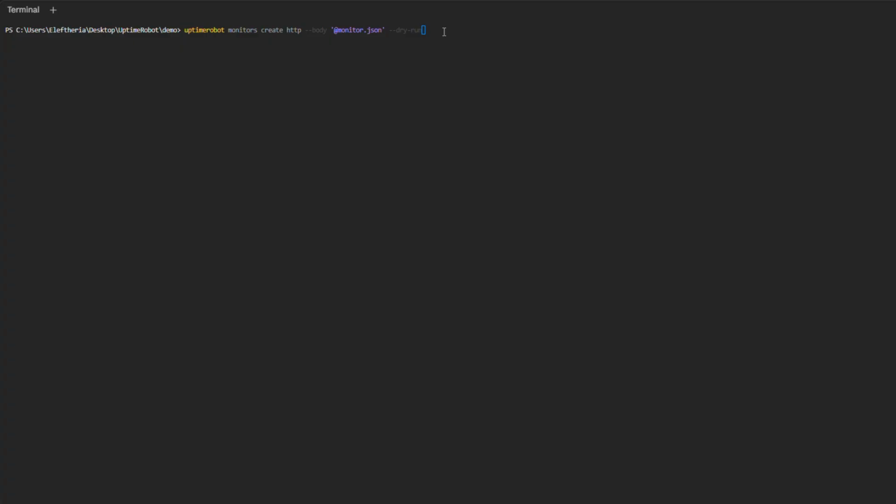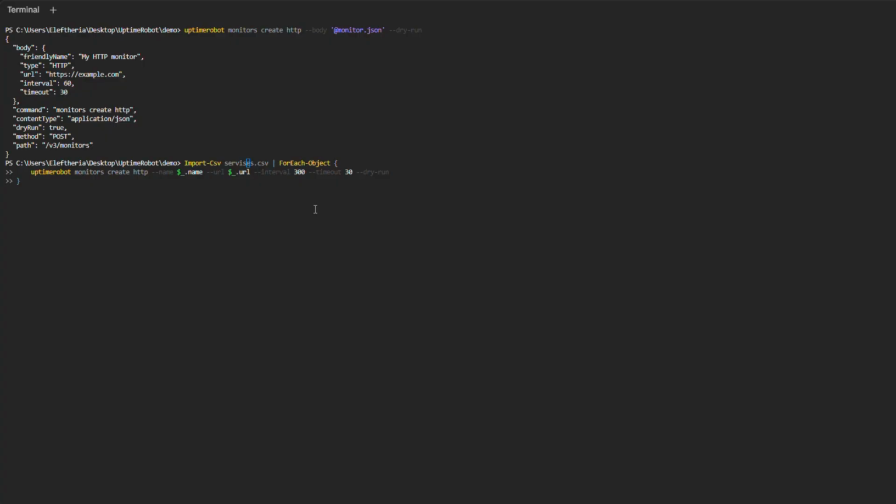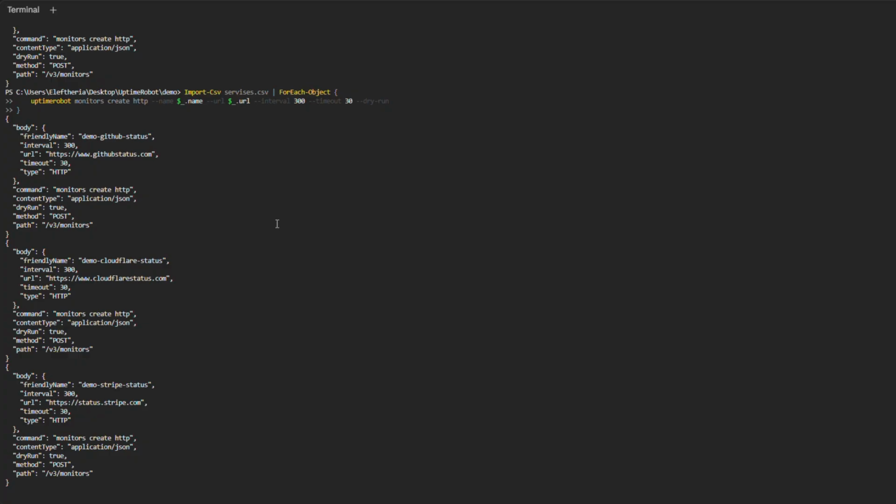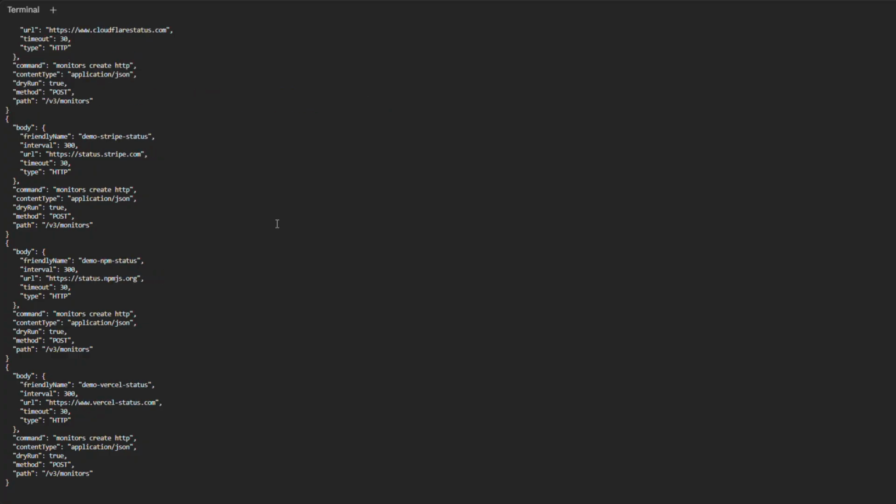Add the dry run and it validates locally, then prints the exact request it would have sent. Nothing is created, which means you can check the shape of the entire batch before any of it is real. 6 requests, all well formed, still nothing in your account. Then take the flag off and let it run.